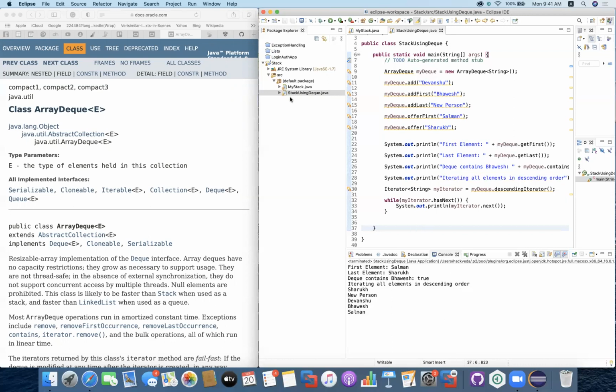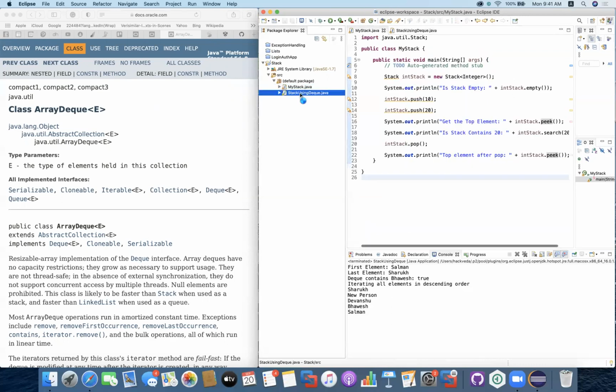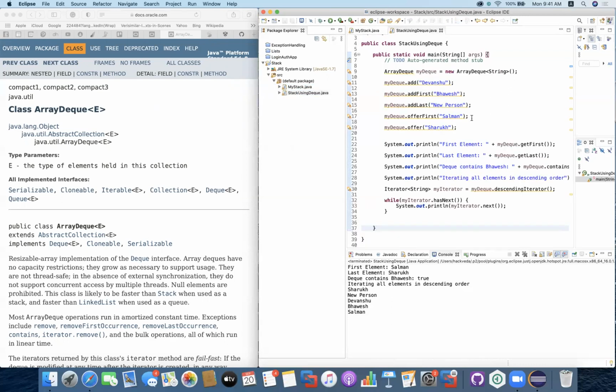Now you understand stacks, how you can implement a stack, how you can implement a stack using a deque, and why we prefer deques, because they are faster with respect to linked lists as well as stacks.